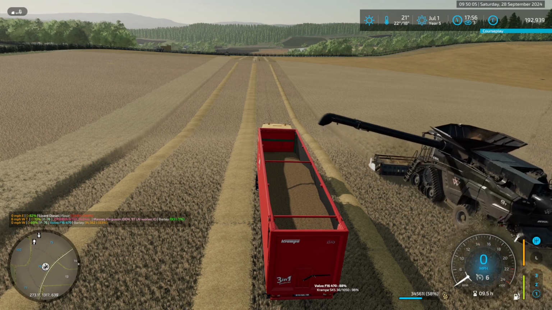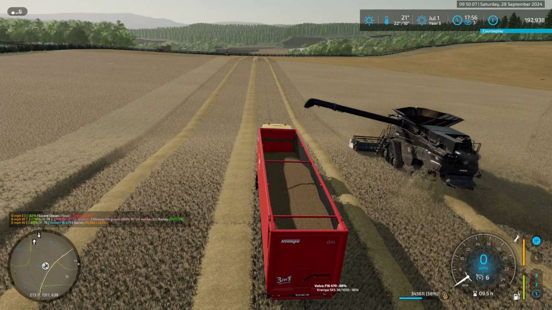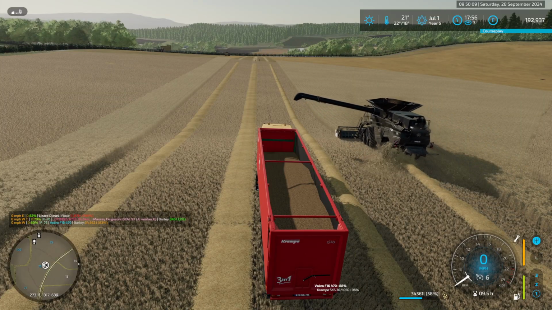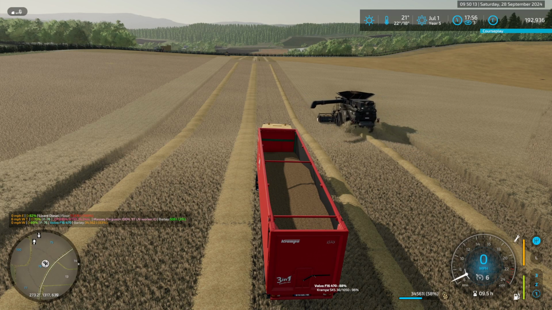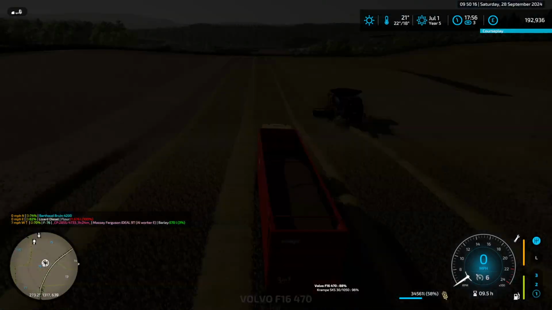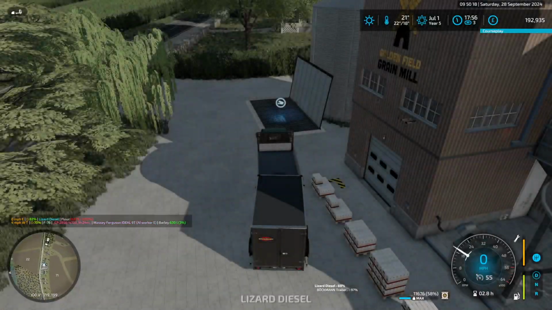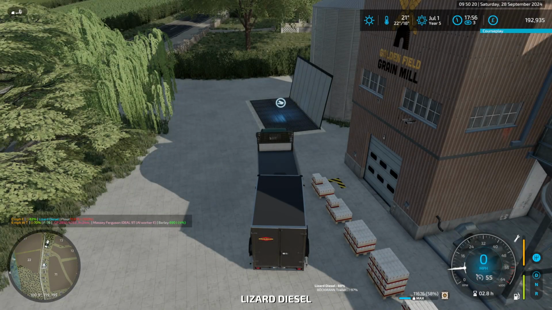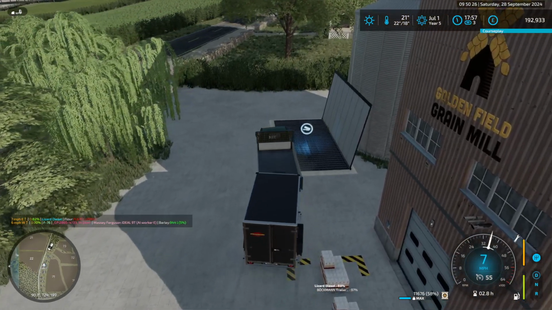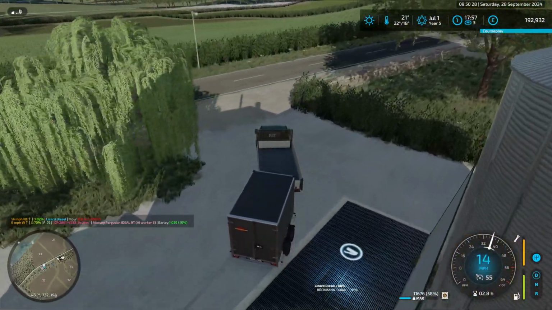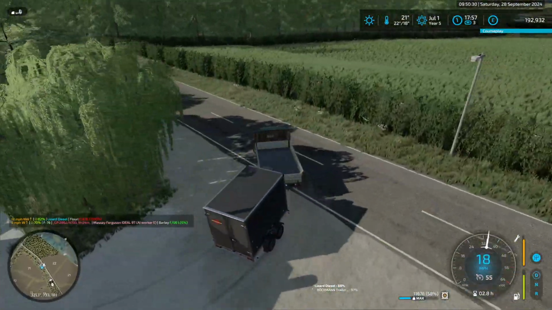We'll see, because the truck can't hold as much as I'd like it to. Oops, engine's on, engine off. Let's go find the little truck. And let's take another less than 12,000 litres of stuff to the place.